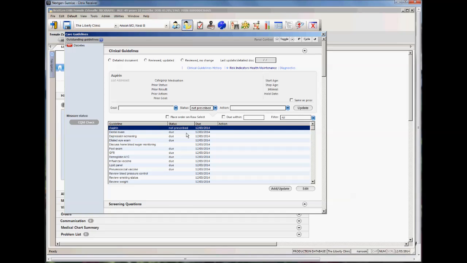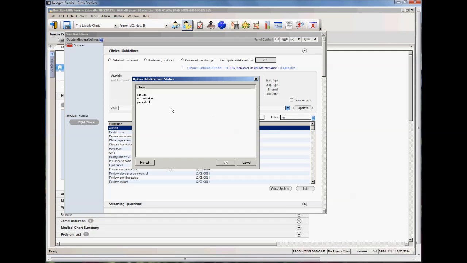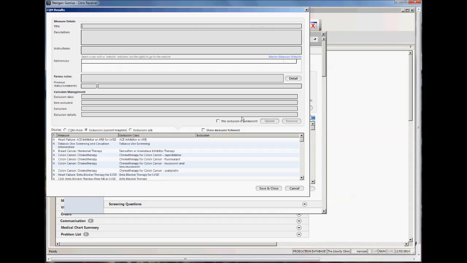Okay, so the first one is aspirin. The patient should either be prescribed aspirin or there should be a reason for not taking aspirin. And so if the patient already has aspirin on their medicine list, this will already be satisfied, and you can move on. It'll actually say that the patient is prescribed this medicine. Let's say for some reason this patient has a reason not to be on it, and so we'll say exclude, and we'll just click out of here.